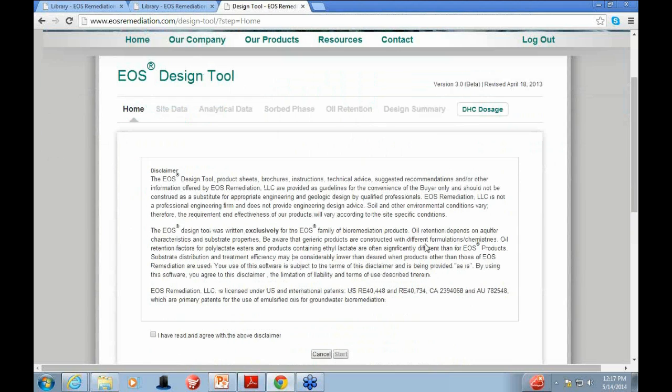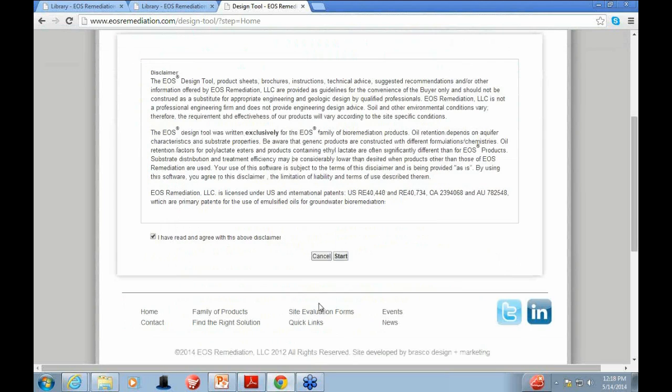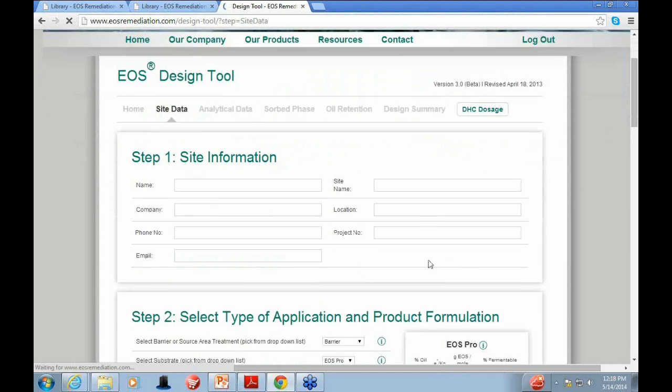Before you start the design, you have to sign this disclaimer, which basically says we're not an engineering firm. We cannot give advice about your design. You're responsible for your own well use and your own design. So you have to click on this little box to agree with the disclaimer, and then we'll start.